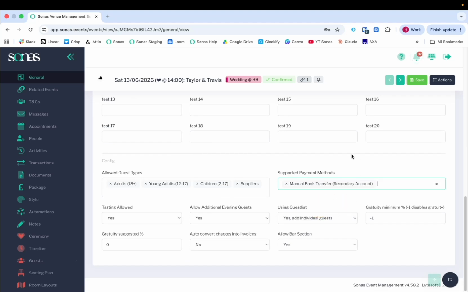Okay. Other use cases for supported payment methods would be if you're utilizing Stripe. So you can then say which events can and cannot pay via Stripe. And that's either Stripe traditional credit card payments, or if you've turned on the new Stripe open banking. So you can choose from that as well. So again, per event or defaulted for event type.